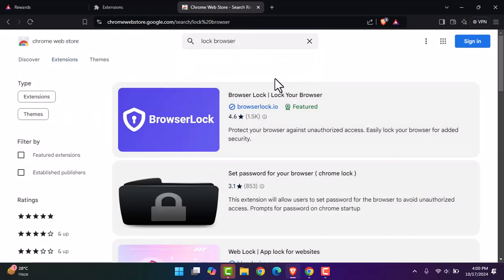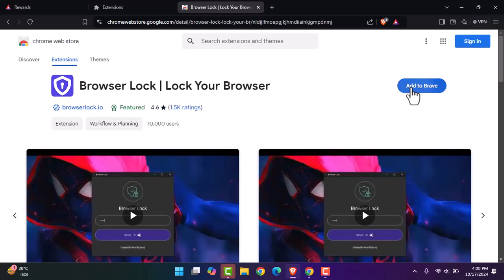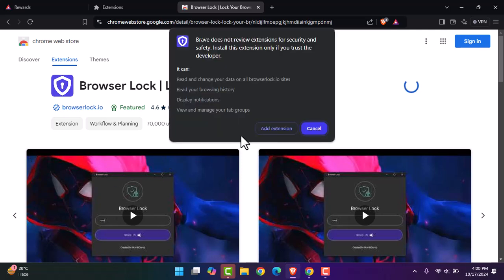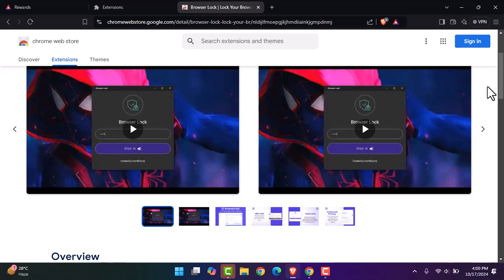Once you have done that, you will find plenty of options. Go ahead, find the one that you would prefer to lock your browser with. Once you have done that, tap on add to Brave. Tap on add extension. The extension will be added. Now you can go ahead and set it up with the password, and as a matter of fact, it will also show you the video right over here on how you will be able to do it.